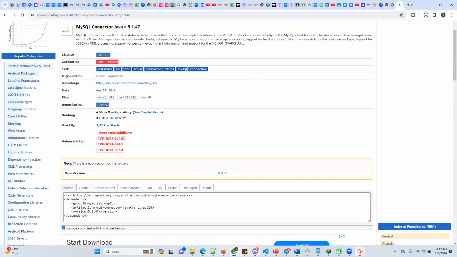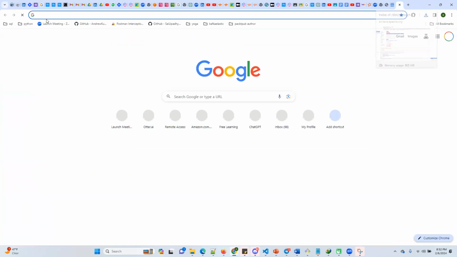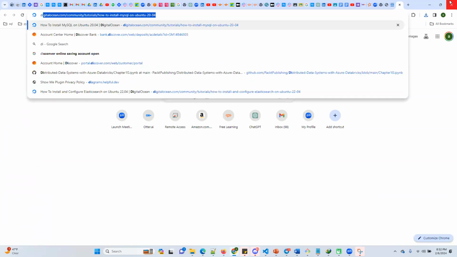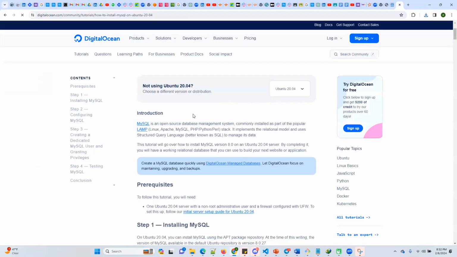First thing is you have to install MySQL. On the DigitalOcean site, there is a guide on how to install MySQL. This link you have to follow to install MySQL.